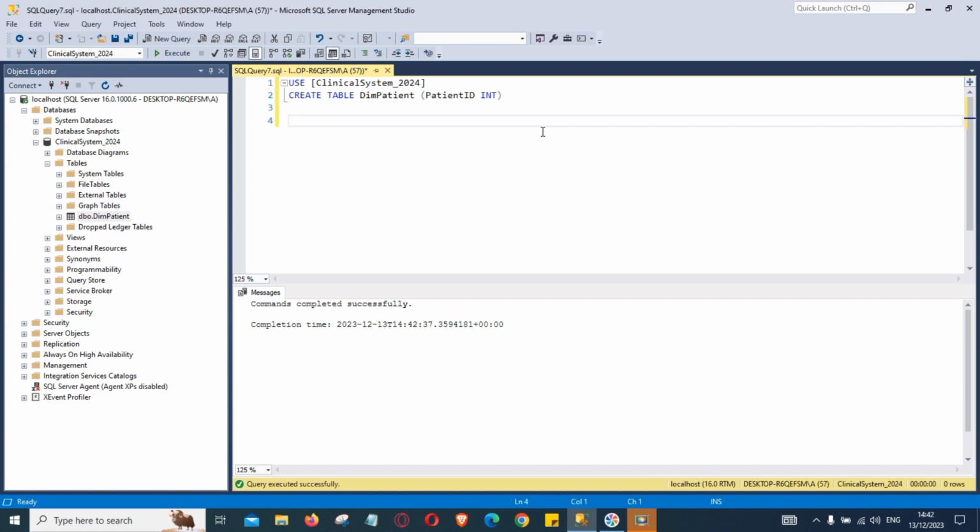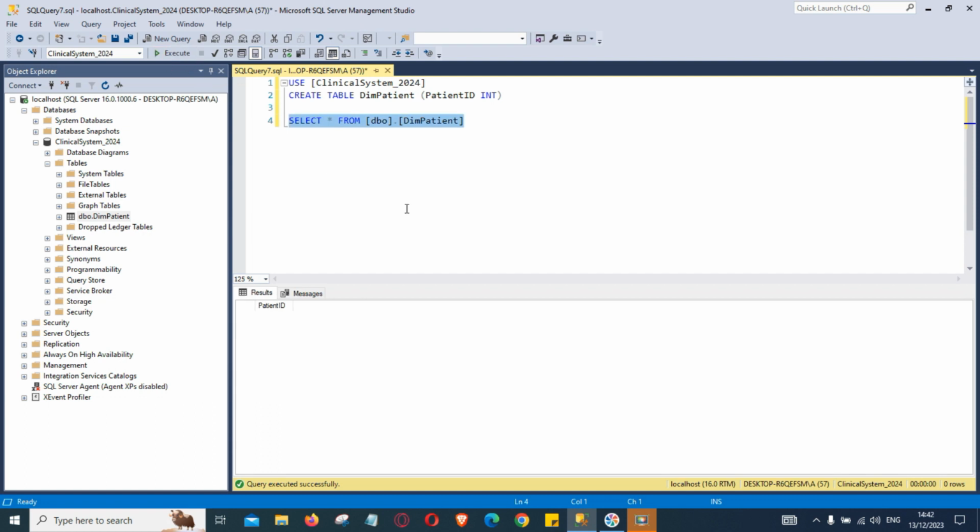So let's test it. SELECT * FROM, drag and drop DimPatient, execute that, and we can see this is our first column. Right, so what if we need to add more columns to the table?